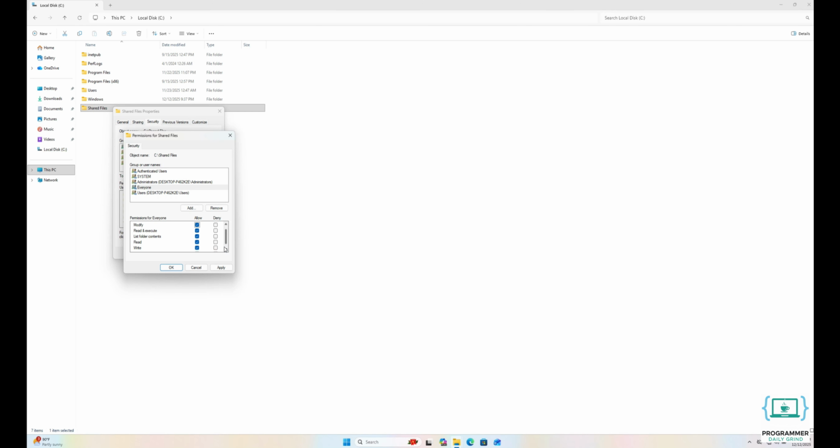List folder contents allows users to see what's inside the folder. Read permits users to open and view files, and write lets them create new files and folders within the shared folder. These settings give network users full access to work with files and folders, while keeping overall control of the folder with the owner. Once you've selected the desired permissions, click Apply, then OK to save the settings.